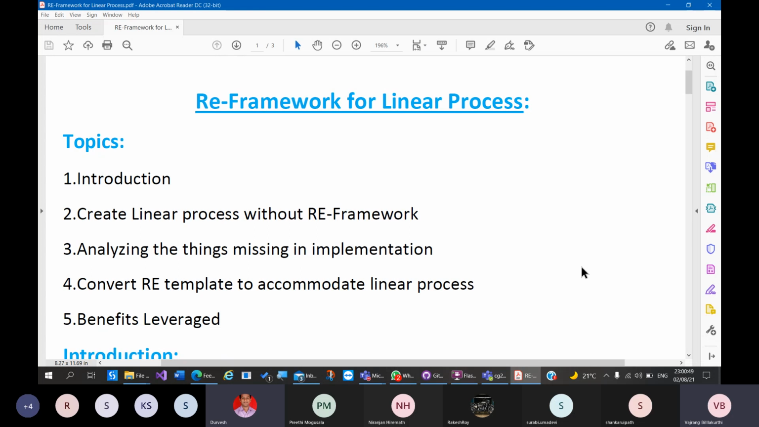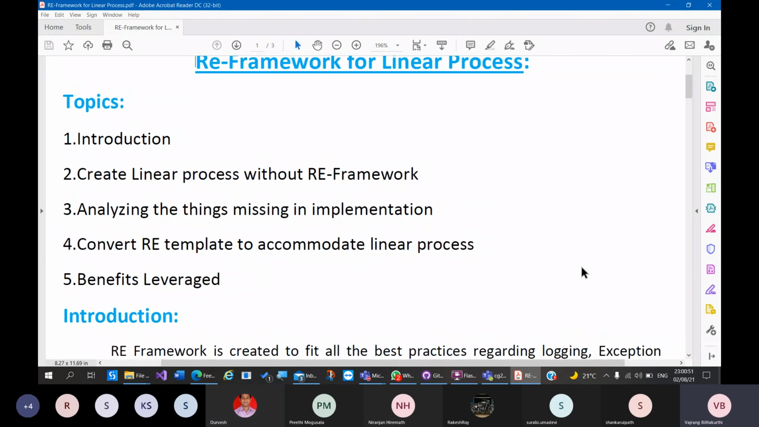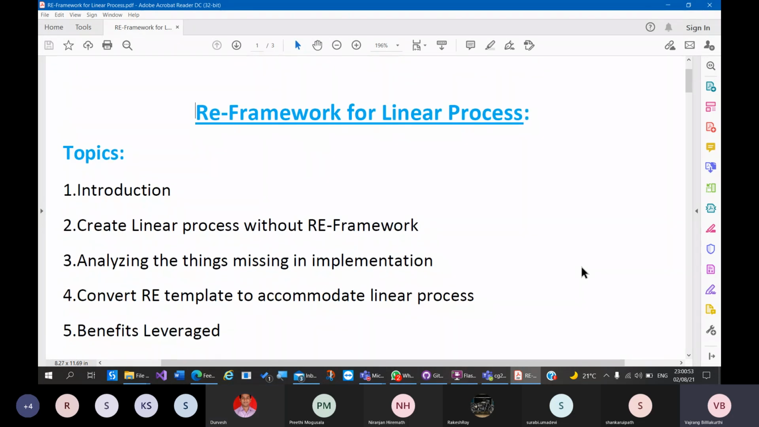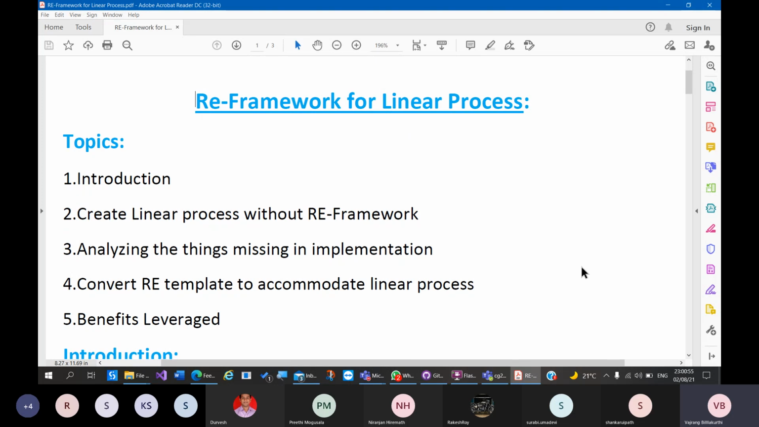Yes, Bajrang. Okay, so RE framework for linear process. What is the difference between a linear process and an RE framework process? You will be silent, then I will also be silent for sure. Yeah. Hello. Someone is trying to say something?